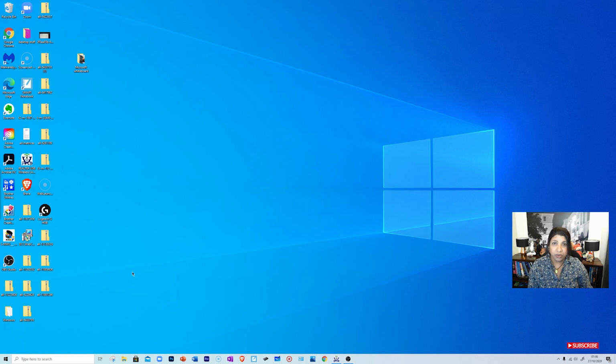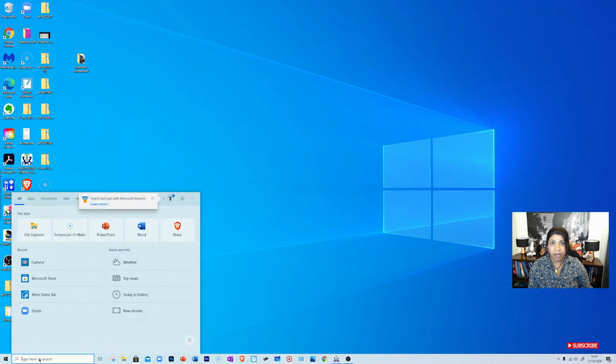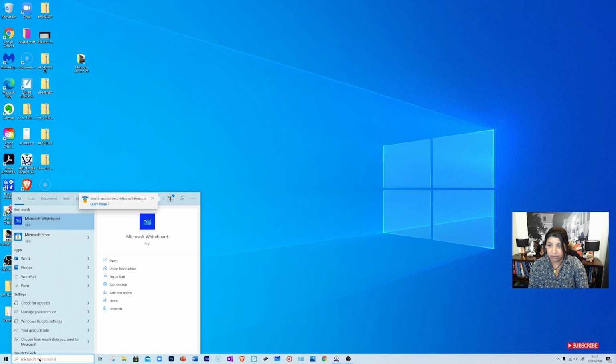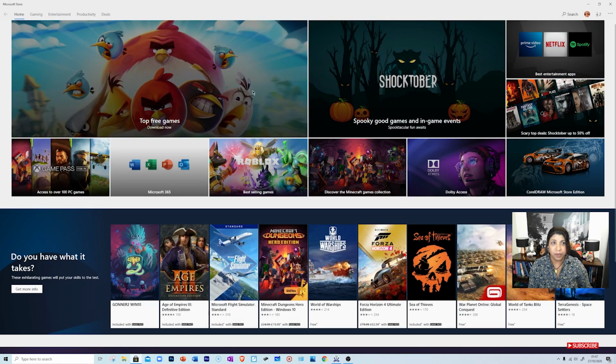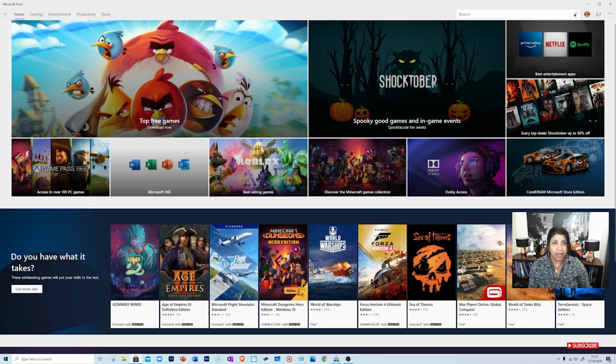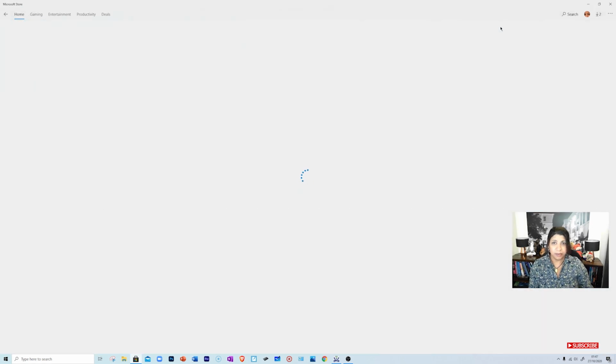So what you want to do is go to your search bar here, which is on the bottom left, and type in Microsoft Store. Hopefully it will come up. I can see it's up here. And then once you are on this page, you need to go to search and type in Microsoft Whiteboard. It should turn up. Yes, it's there.